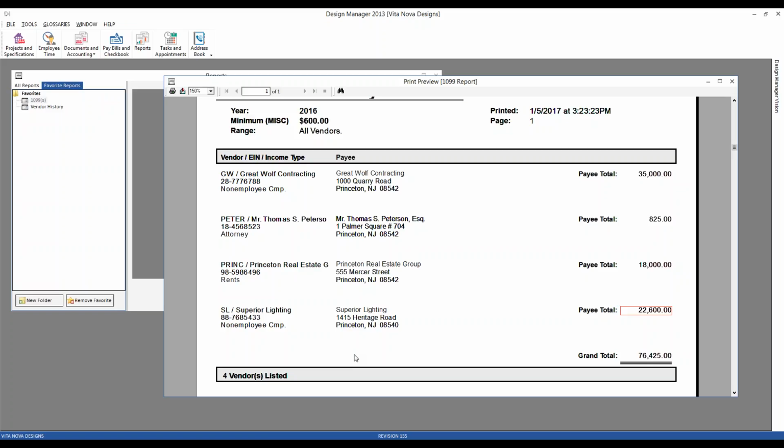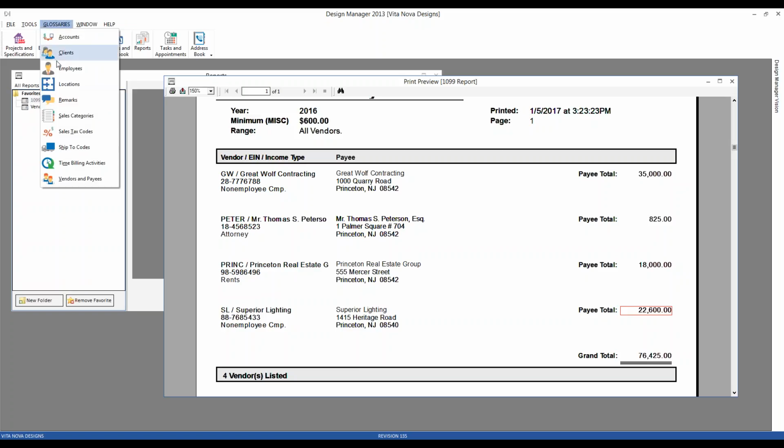Well, the very first reaction would be perhaps they're not yet configured for 1099 processing, or I haven't gone through that exercise at all yet. Here's how to do so. You indicate a vendor is going to require 1099 on the vendor window itself, which in Design Manager Cloud, you go to your glossaries, vendors and payees.